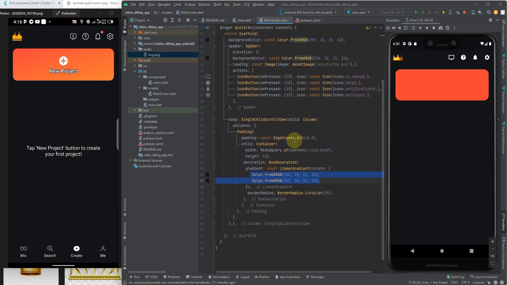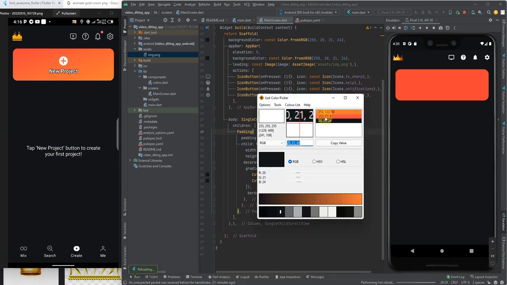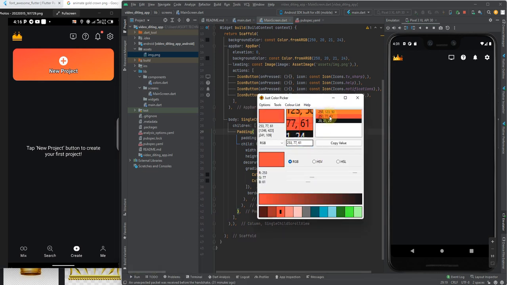Perfect. Now what we actually want to do is we just have to go here, and now let's select, this is the first color, and you can see the R is 256, and then the G is the 77, and then the B is the 61, right?